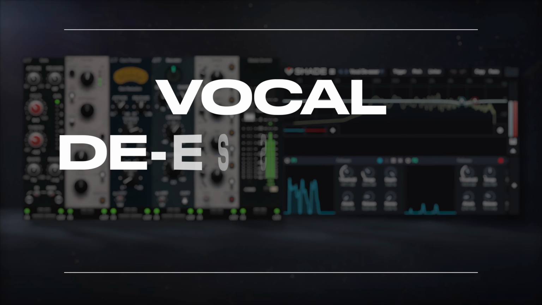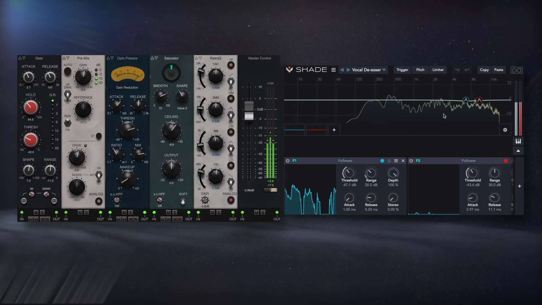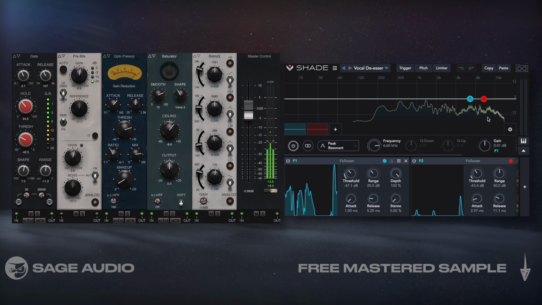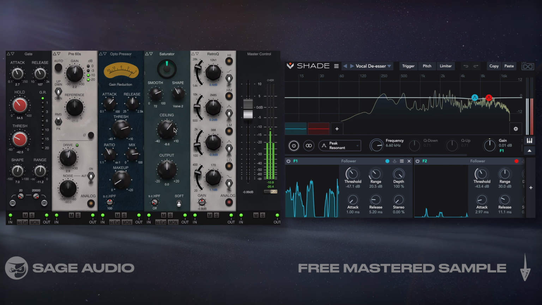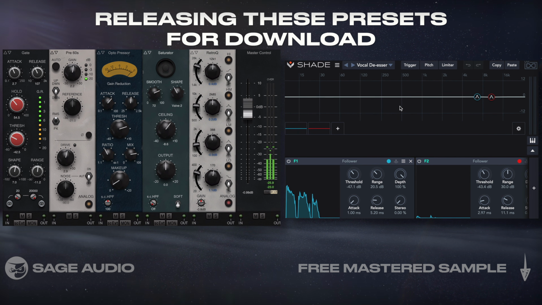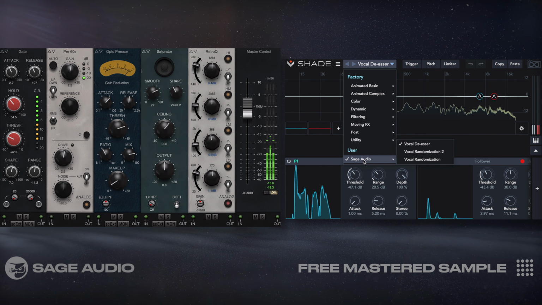Vocal De-esser with Shade EQ. For this video, let's look at some vocal effect presets that you could use at the start of your vocal chain or to accomplish certain effects within that chain. Also, we should be releasing these presets for download in the future, but also please feel free to recreate them.